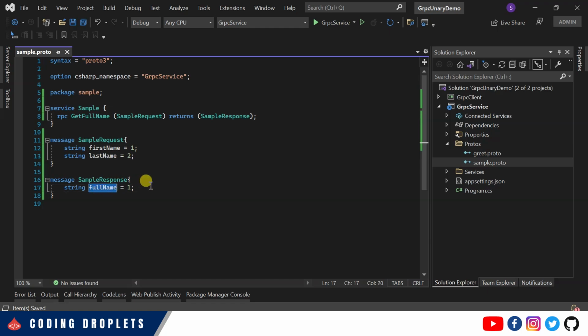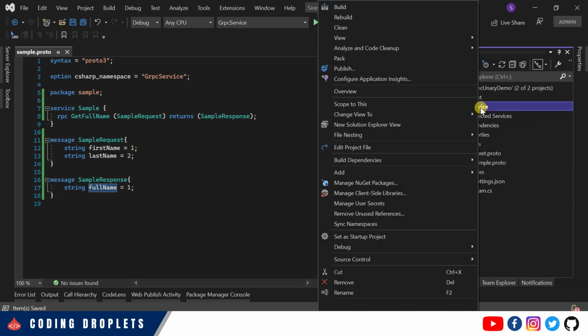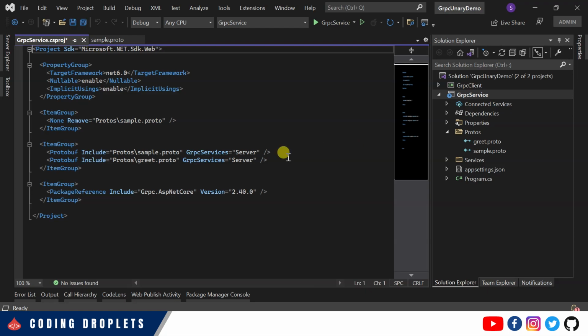So here in the reply or in the result, it will have the full name. Okay, fine. Now the next thing we have to do is right click on the project, edit project file, and just check whether this proto file has been added or not. So here it is added as we expected. So fine.